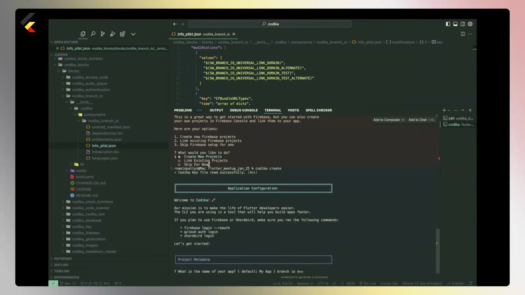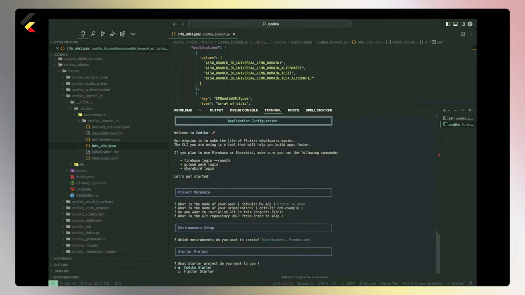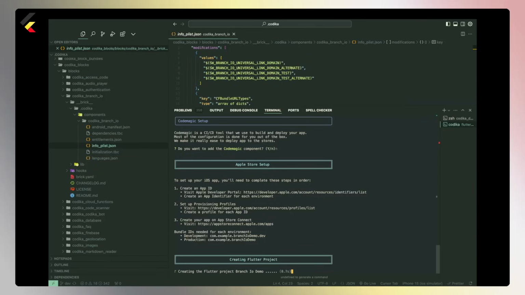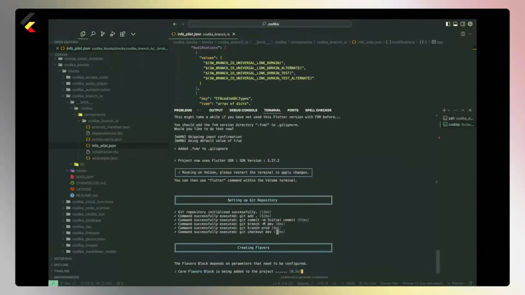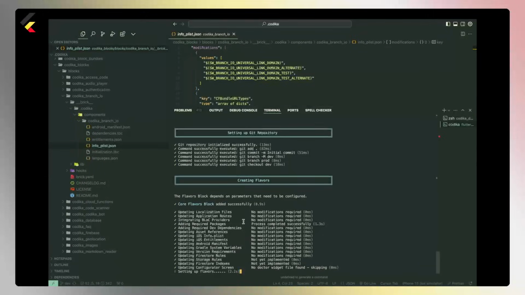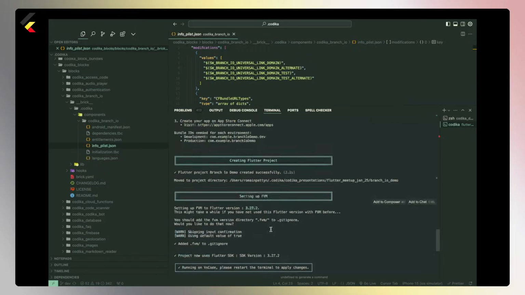Branch.io demo. I selected Firebase, but for this one we're not going to use Firebase. Oops, no, no, and no. Okay. So again here, just like before, it adds the flavors block, FVM, Git, and a lot of other stuff.